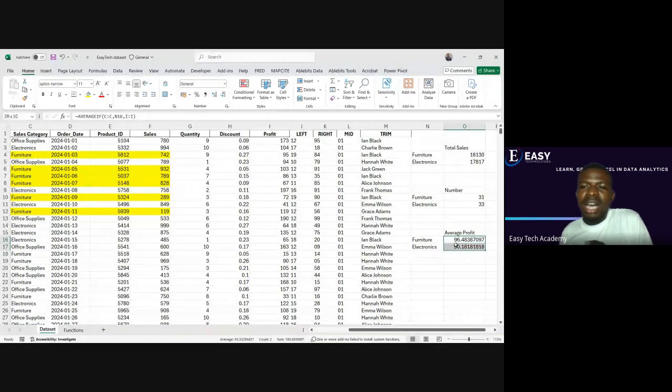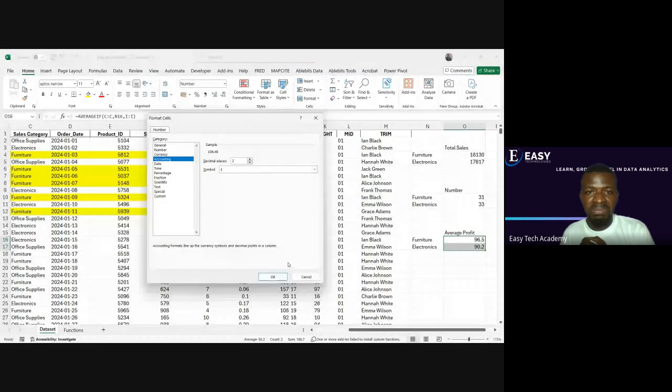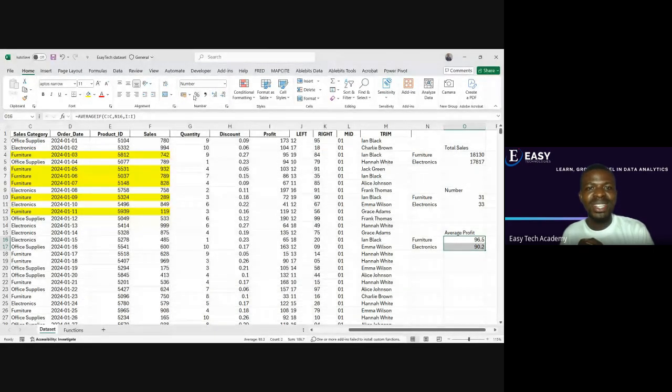Now I'm seeing it having a very long decimal value. Let me make it very short so that everybody can see it clearly. I will just select those two values and I will come to these points. I will click on decrease decimal to remove all the decimal value. So I believe you find this way. Let's add some dollars to it. So I'll highlight it. Then I will click on dollars here. Now, can you see? I have dollars. So I can say the average profit made from this product, can you see? $96.